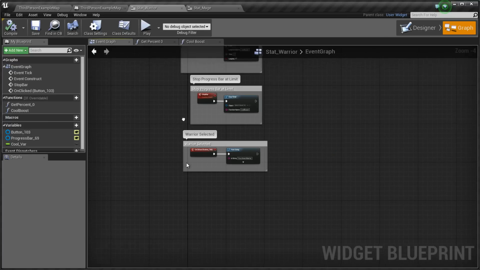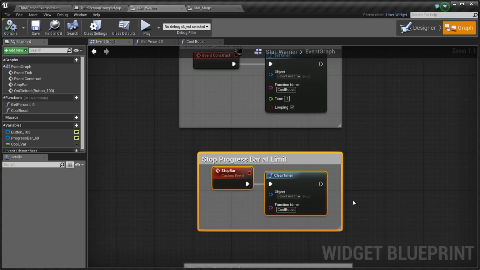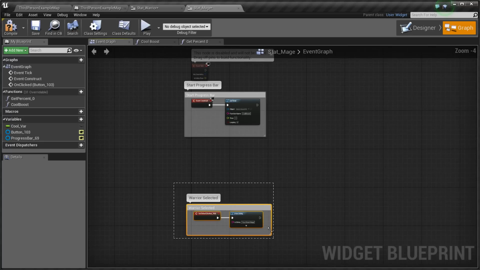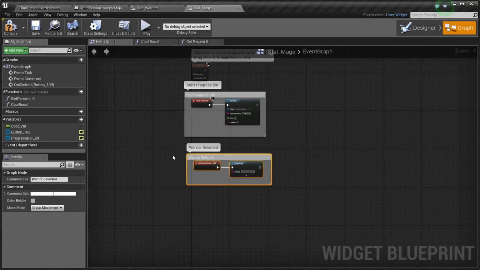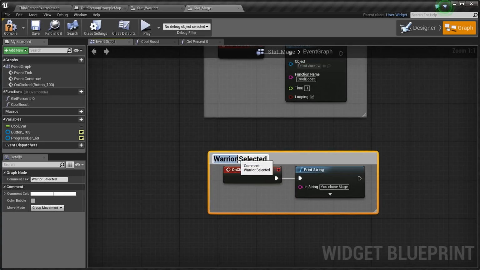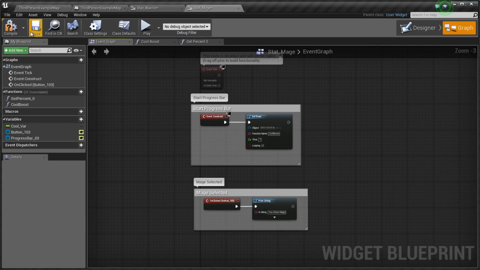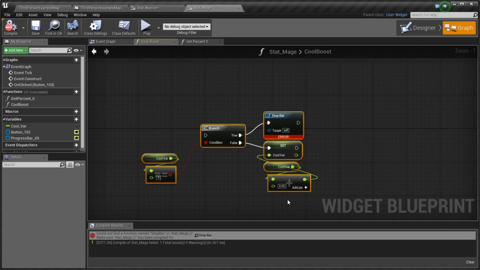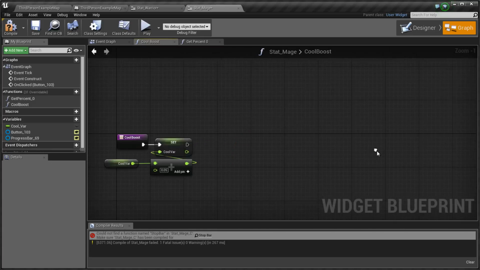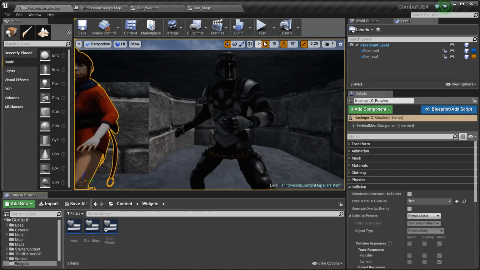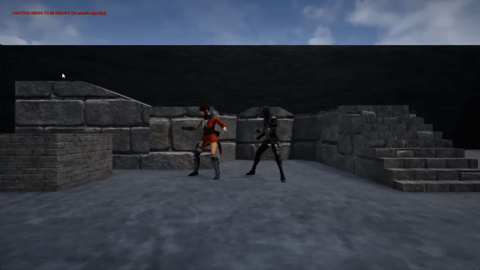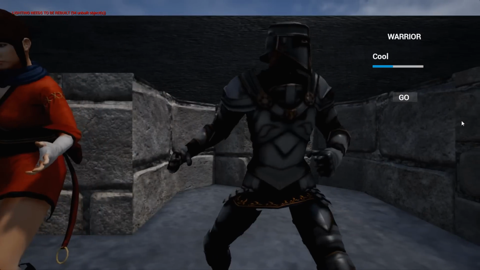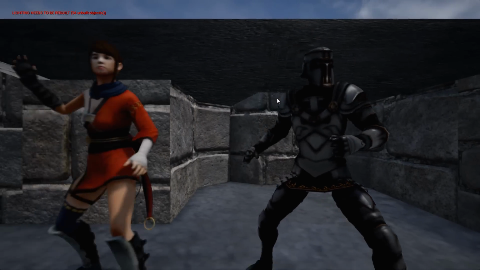And we're going to go into the event graph. We actually don't need this clear timer, so we can delete it. Stop bar, clear timer for both of them. Okay. Oh, let's change this comment to Mage selected. Oh, something's wrong. Okay. Don't mind that, that's just my backup blueprint. Okay. So let's test this stuff out. Select the level. There. Our cool bar stopped. Now we're going to go see the warrior. There, his cool bar stopped. Okay.